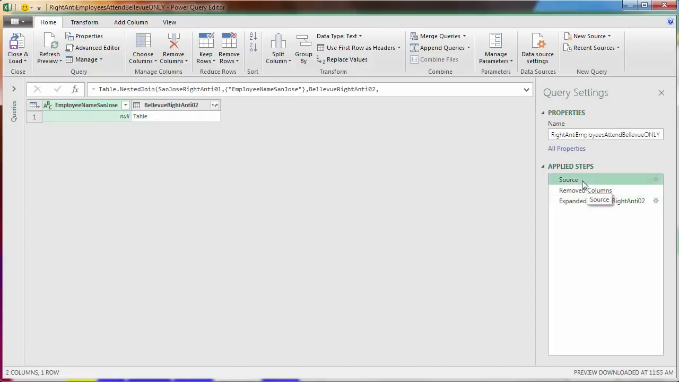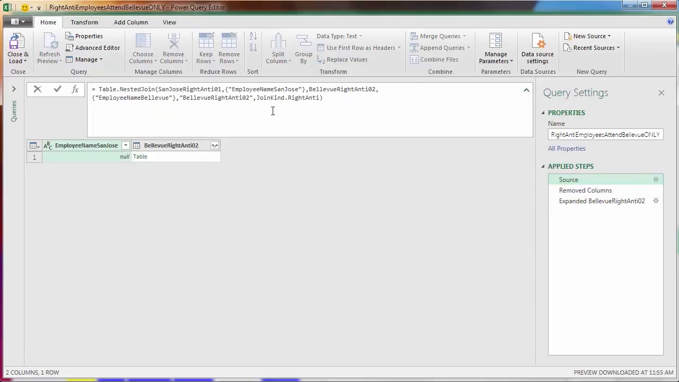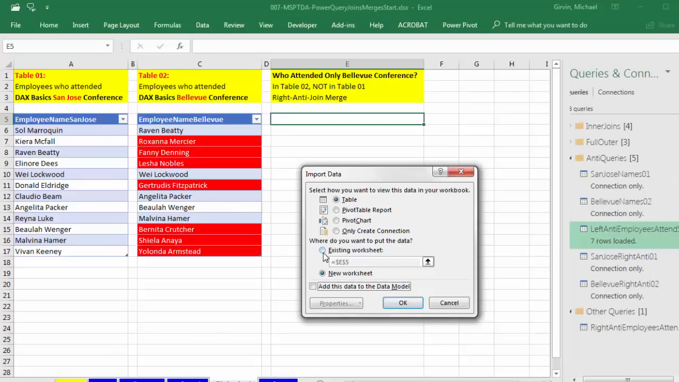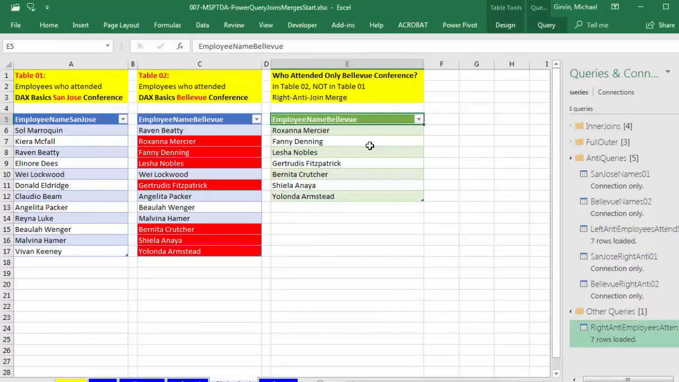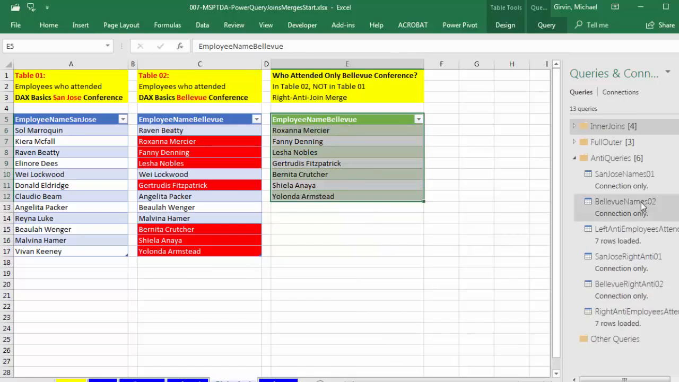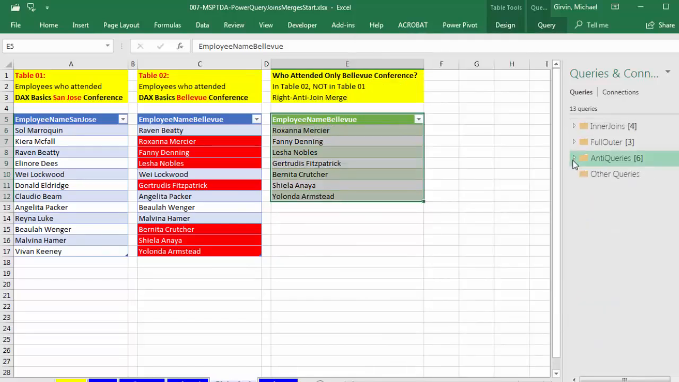If we go back to Source and up to the formula bar, we can see this is Join.Kind.RightAnti. Now we can close and load to. I want to put this on the existing sheet. Make sure it's E5. Click OK. And there's our right anti. Just the people that went to only Bellevue. Now I moved the right anti up into the anti queries. I'm going to collapse this.